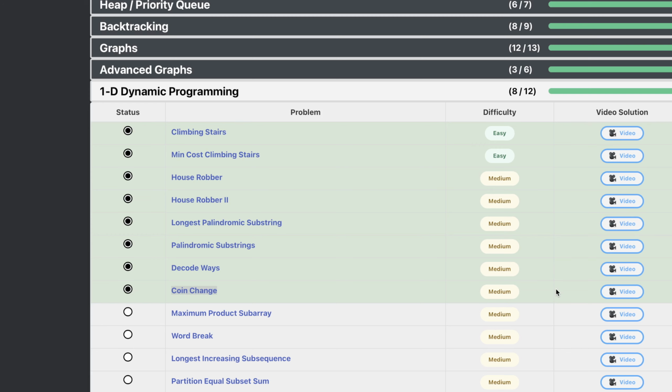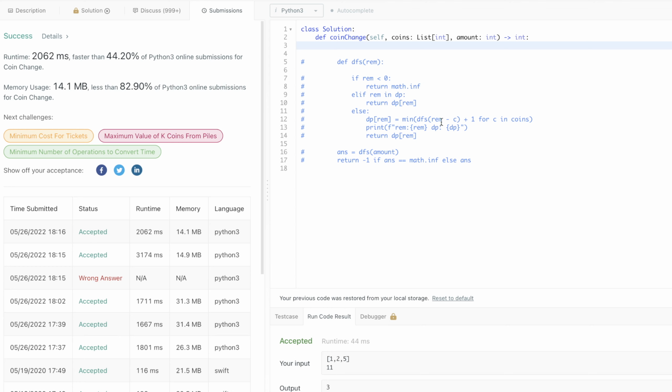Hello there. We're still working on coin change. This is the bottom up approach that I promised. So here we go. This is the DFS method, top down, and as you could have seen earlier, we printed starting from the last item, from 0 up until the current amount.